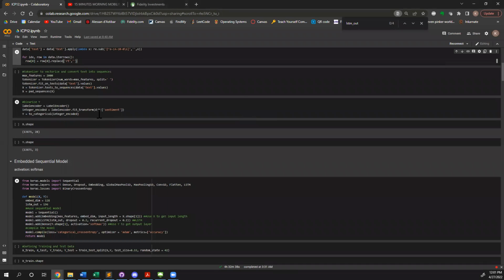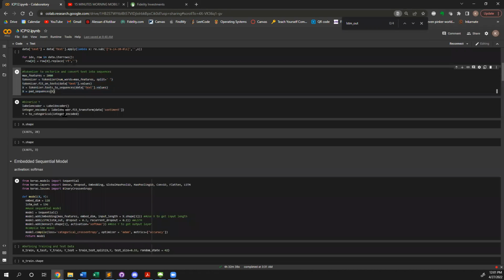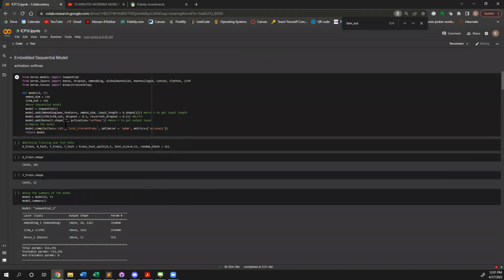Then we tokenize and fit on text the text values. We also use pad sequence, and then we binarize the Y labels, which was the sentiment. We got the shapes, which we're going to input into our embedded sequential model. As you can see, we did the x.shape[1] and y.shape[1], as well as use activation equals softmax.